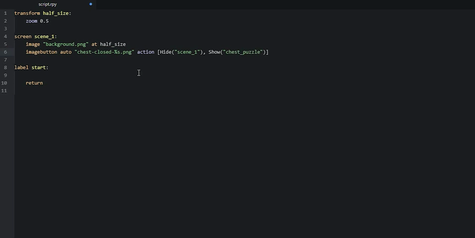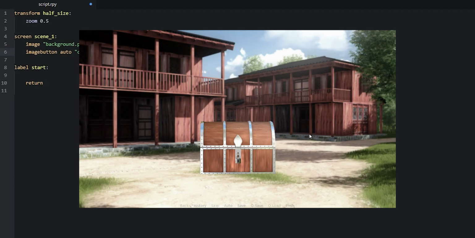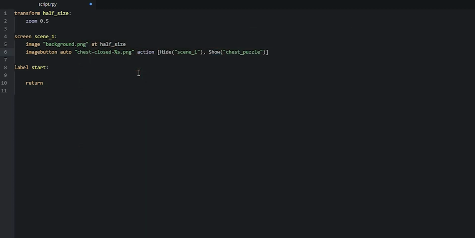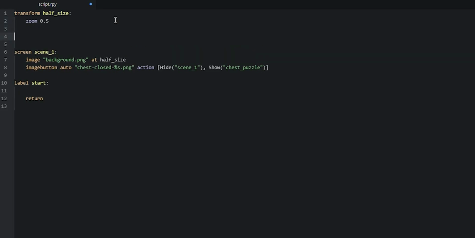And since the images for this image button are also twice as large as they should be displayed in the game, we're going to resize this to be half of its original size. But we are also going to add an animation to it that is going to make it zoom in and zoom out when the user is hovering over it. And that is just going to make it look a little bit more interesting. So for that, we are going to create a few of the lines underneath the other transform right here. And then we're going to say transform. And we're going to call this transform chest transform, like so.